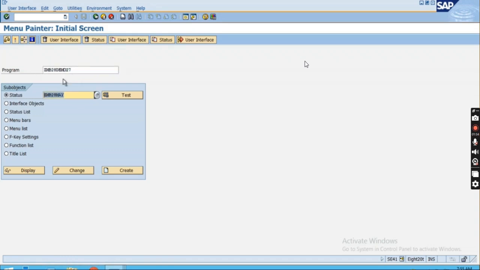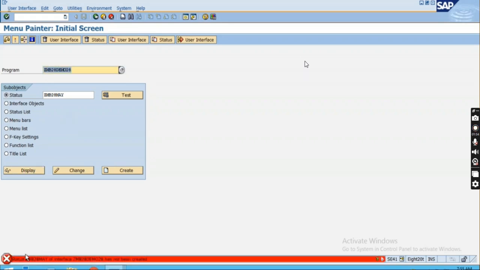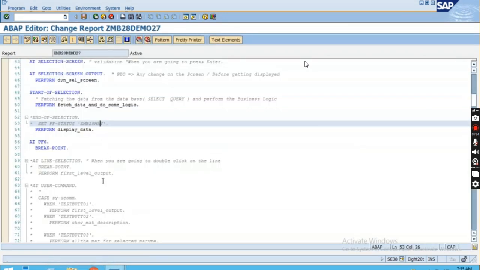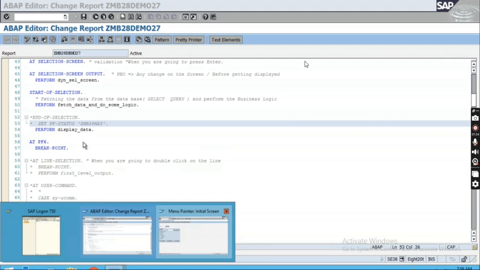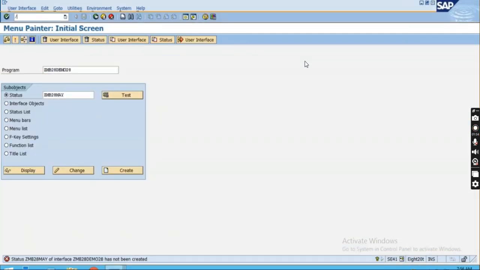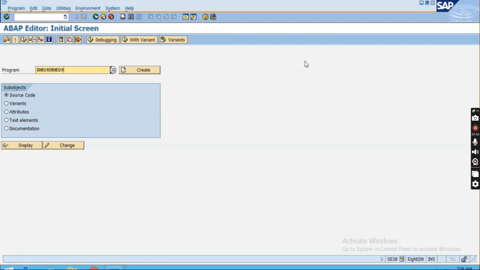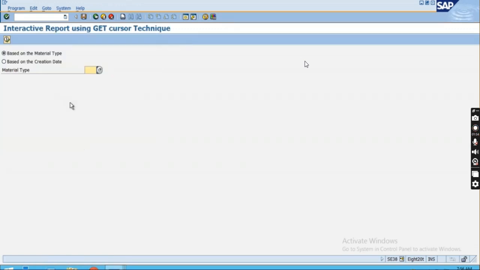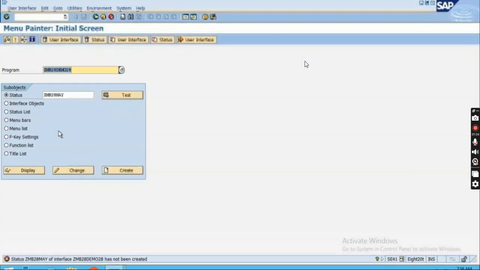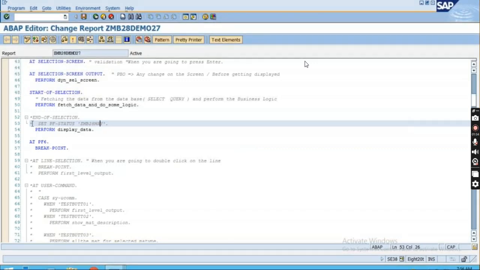If you see program 28 and click on display, it will tell you it does not exist. You can see the status of the interface has not been created. What I was doing over here was running program number 28, and that's why it was not working, because I have copied the new program. In program number 28 it's not working, but in program number 27 it will work. Okay, just enable this. This is program number 27. You can observe over here it's 27.